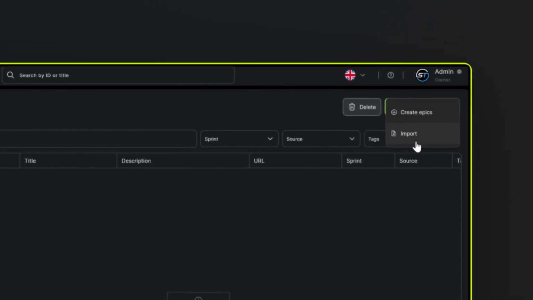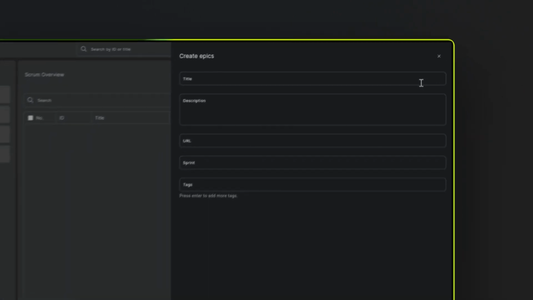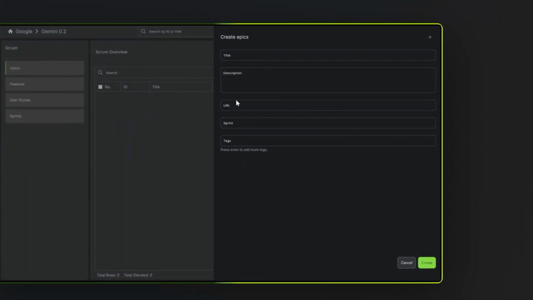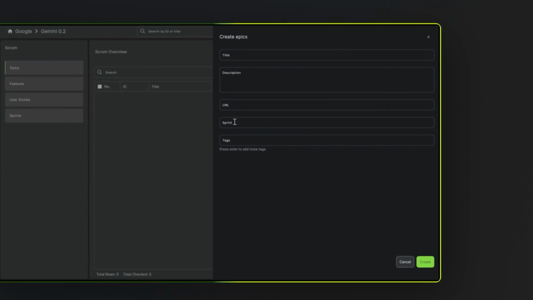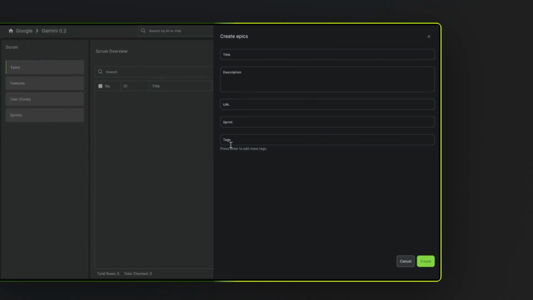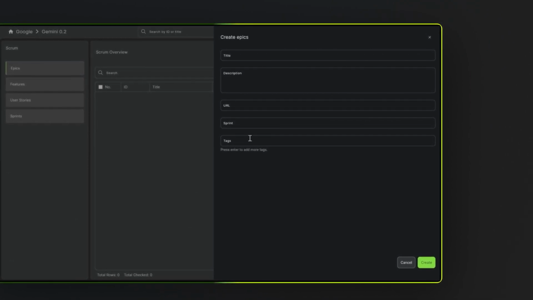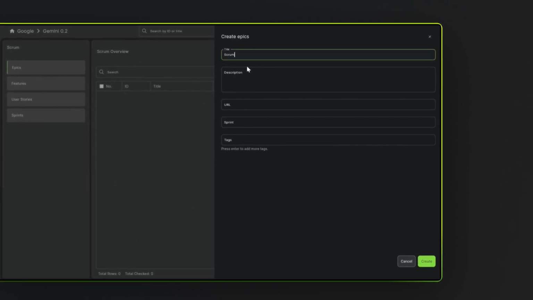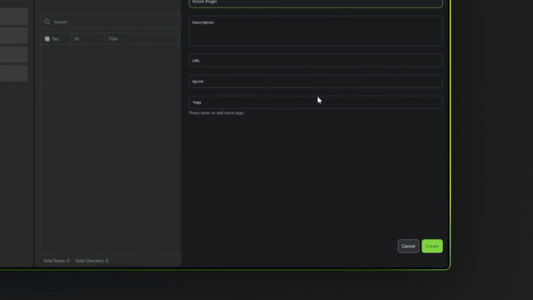To create a new epic, click on the Create Epic button, which will open a side tab where you can enter details like the title, description, related documentation URLs, and the sprint it belongs to. You can also add tags. Once you've completed all fields, click the Create button at the bottom of the page.